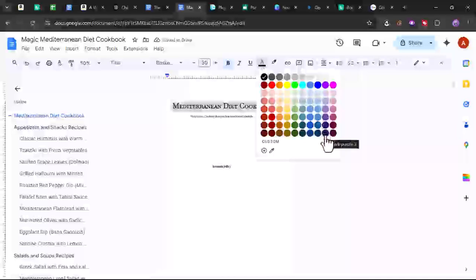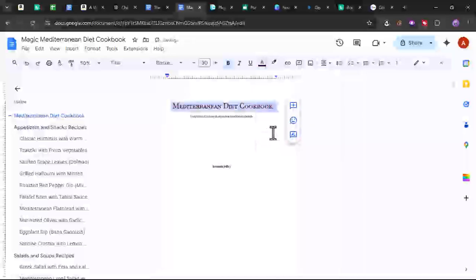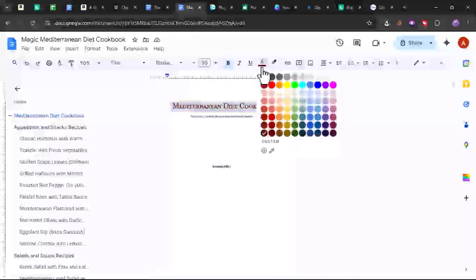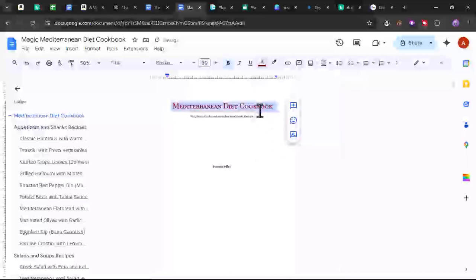So let's say I want to change the color. I can change the color to this. I can use red, any color you want, but please try to make sure that you put a color that matches with the background, so that it will not be too dull or too bright, you know. So let's just go for this red color.